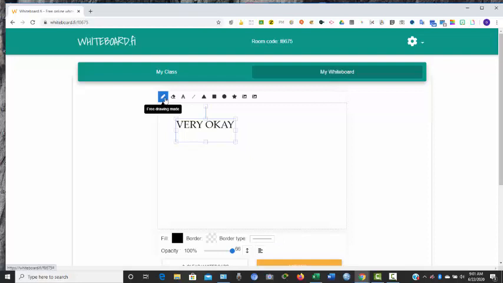This is freehand mode 2. This is an eraser. This is if you want to type a text. This is if I want to draw a line. I want to draw a shape. If I want to insert an image. If I want to insert a background image, I can cover the background. You can make use of all these options.